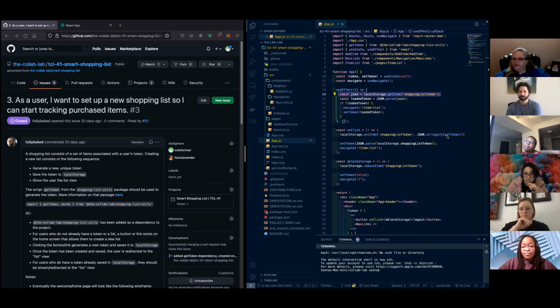Can you see my pointer? Yeah, I can. Okay, so we call get token here, and we stringify it to put it in a form that local storage will understand. And then we set that item to local storage right there. Then we set our token to the parsed version of that. So we kind of go backwards on it, pull it back down as a regular object that JavaScript can use. And then we navigate to the item list right there.